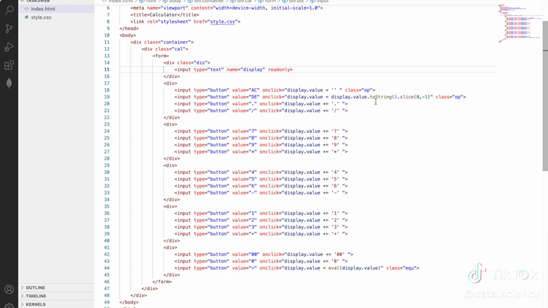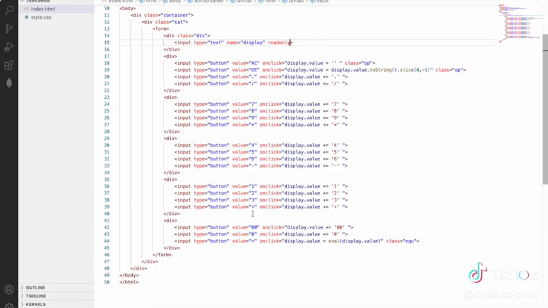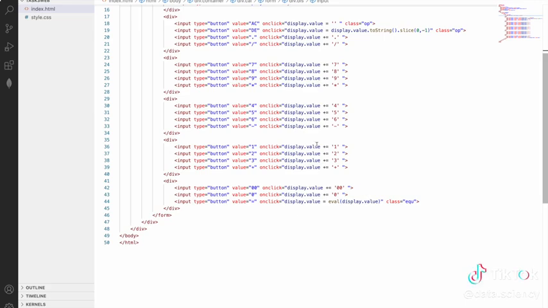After that there's an equal. Here there's this thing called eval, which is for evaluating, or calculating. Whatever you have added in the display will be evaluated. So that is what the equal button does. That's why I've added the eval function.